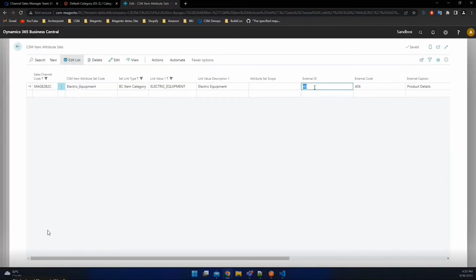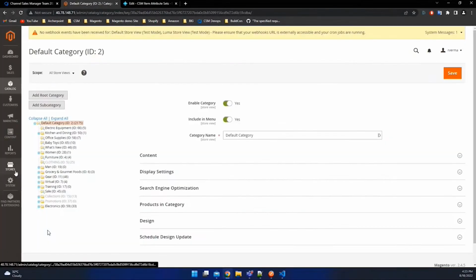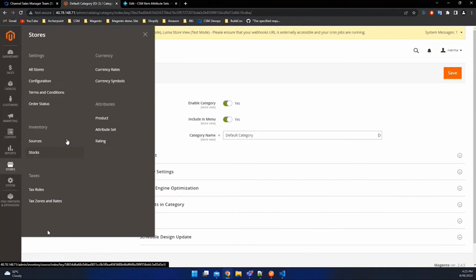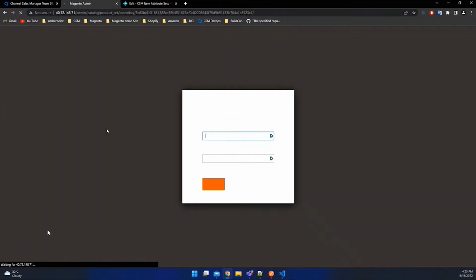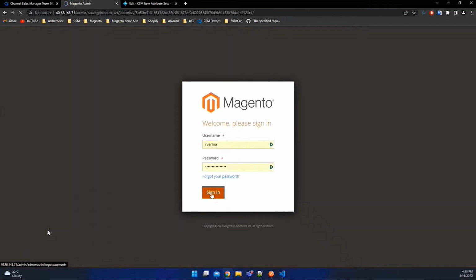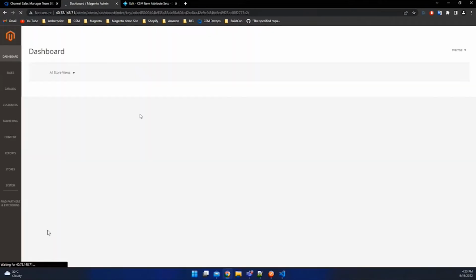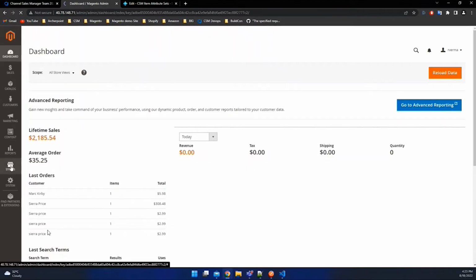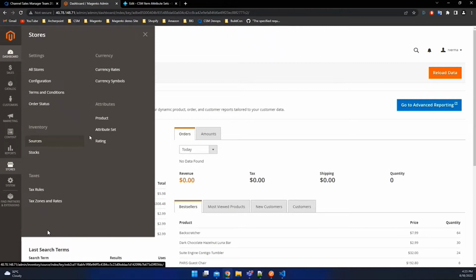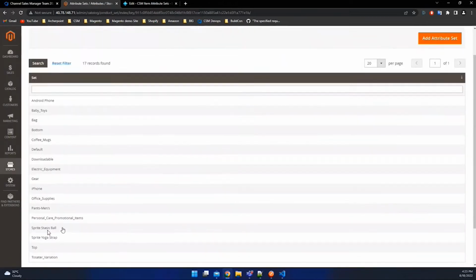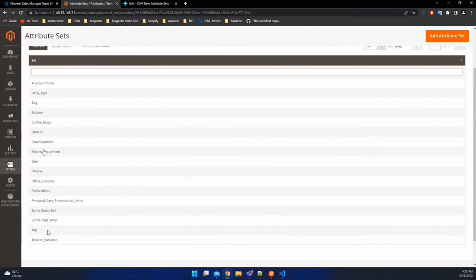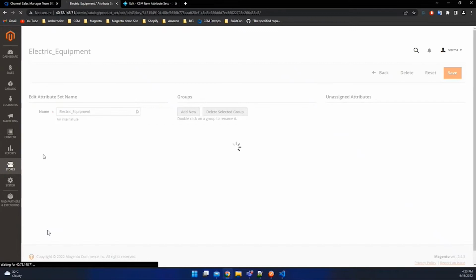Now for next steps, we are going to build out the CSM item attribute set. The communication will need to be sent to Magento in order to bring in that information to make sure that the data matches between Business Central and the Magento admin portal.